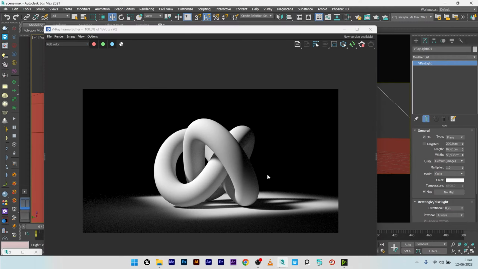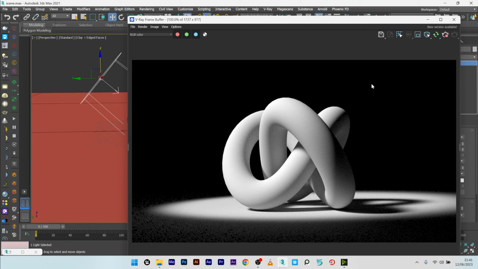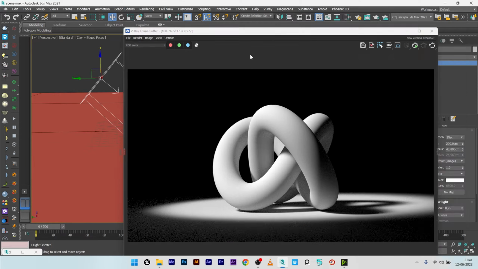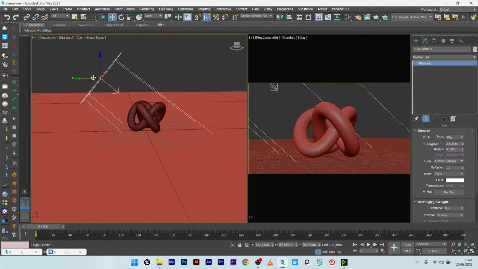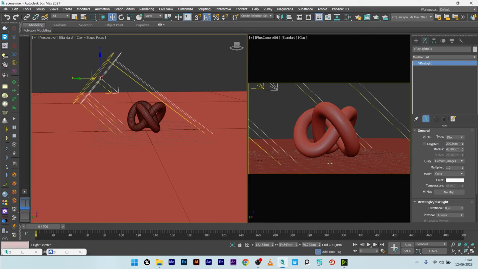Okay, you can of course go back in your light and change the type. Here, a disk. Now what you want to do is to create a caustic effect, so I will select this light here and just clone the light. I can now select this one and deactivate it. I have here my second light.